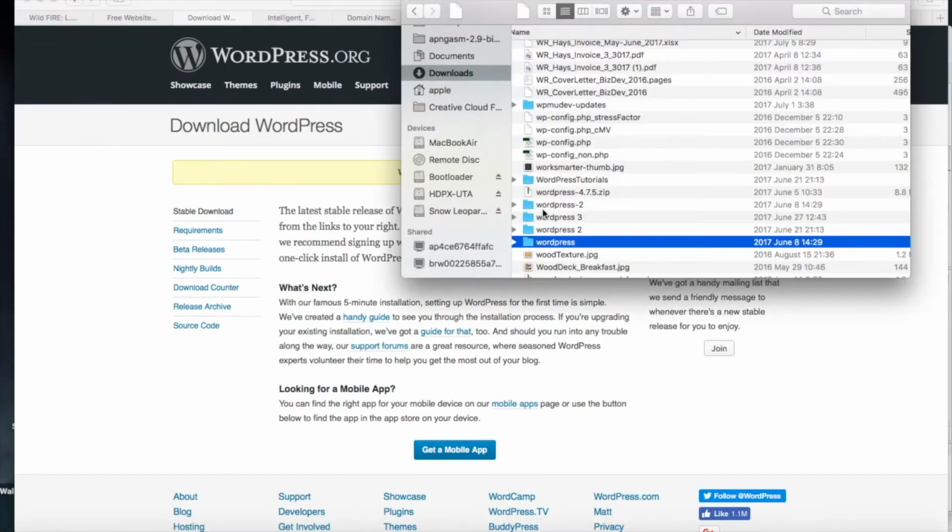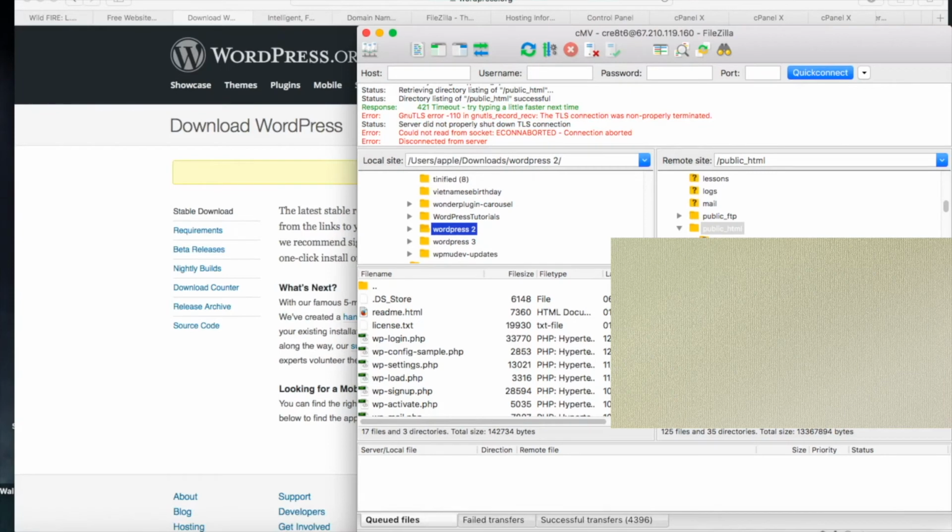So I have quite a few of these that I've downloaded just for different purposes already. And I have many folders because I've downloaded this a few times over the past couple of days to install some test sites, right? So once you have extracted everything to this folder, then what you can do is you can open up FileZilla.